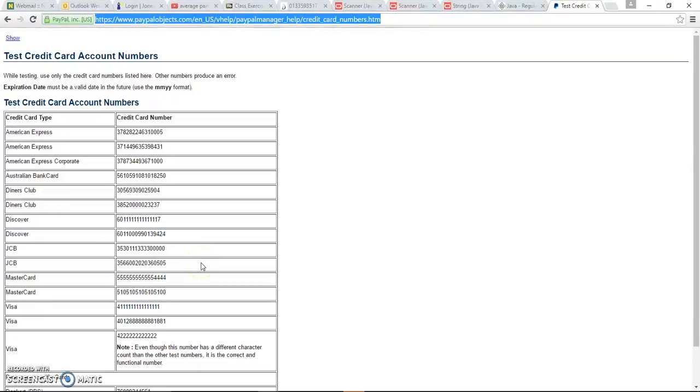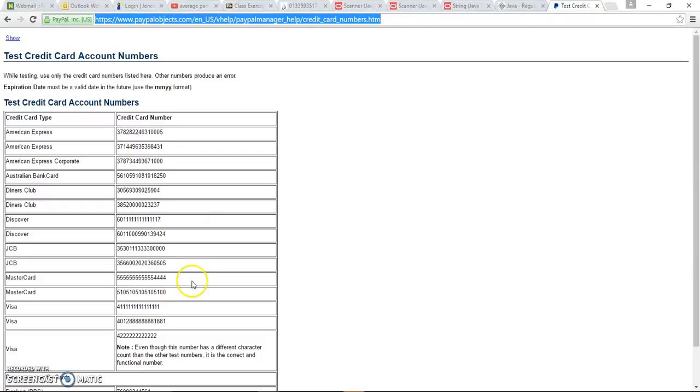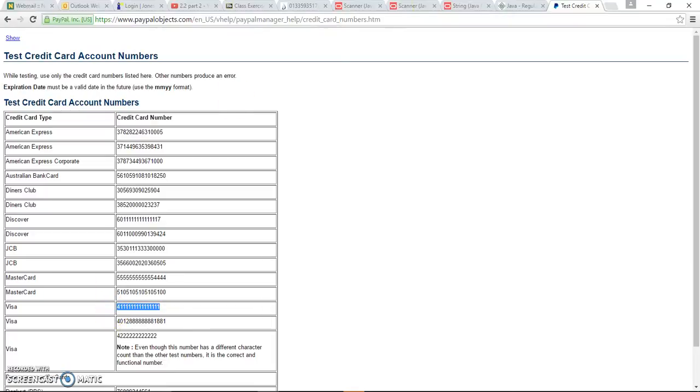So we're going to learn how to do the regular expressions, right? More. We want to learn how to do the matches beginning of line. We want to test with this card number. We said we start with 4, right? How do we do that?